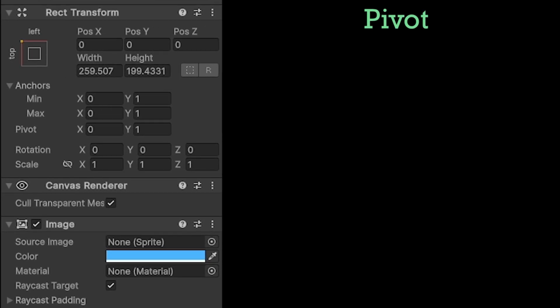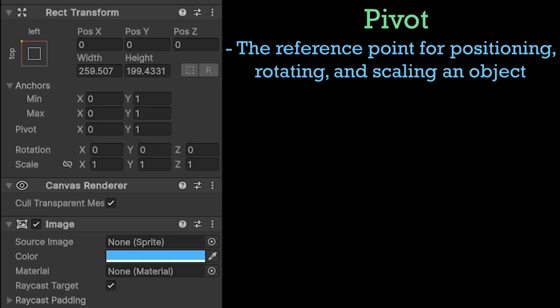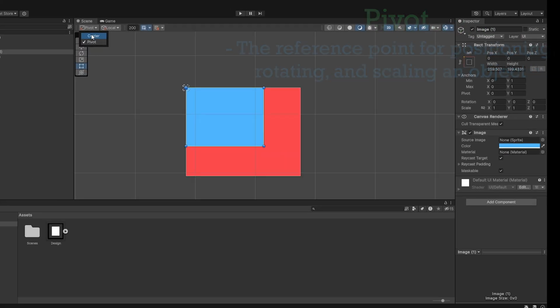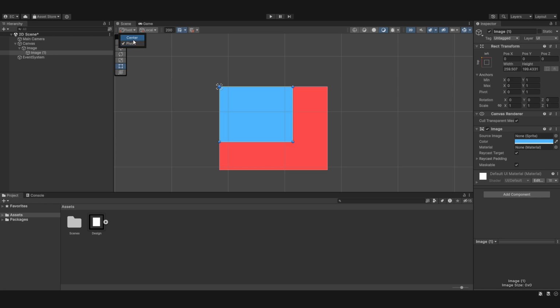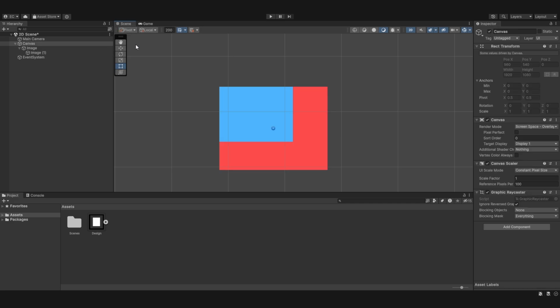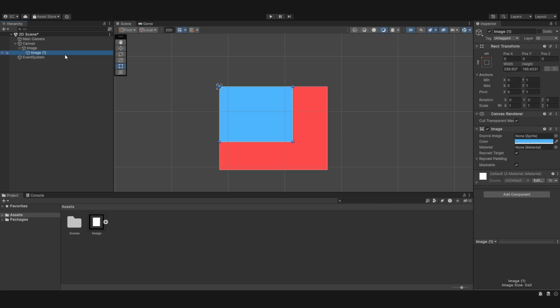So what is the pivot? Well, the pivot indicates the reference point for positioning, rotating and scaling a game object. Now I know that sounds a bit confusing. We've had to change to the pivot view, the pivot tool up here, and not the center. If we go to center, the pivot will not matter and it's always going to play around with the center. If we leave it at pivot, everything's going to change relative to the pivot of each element.